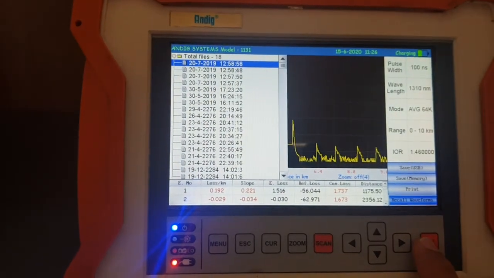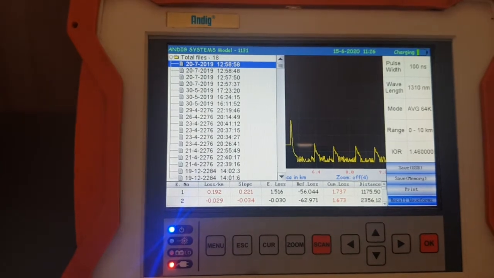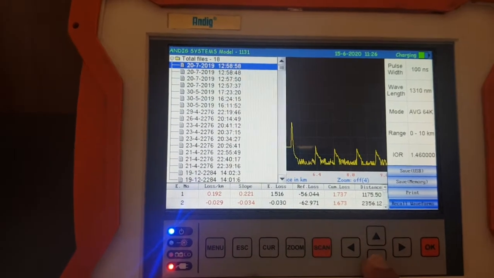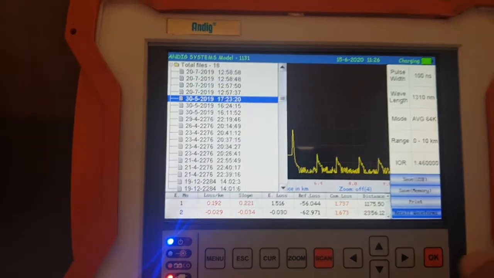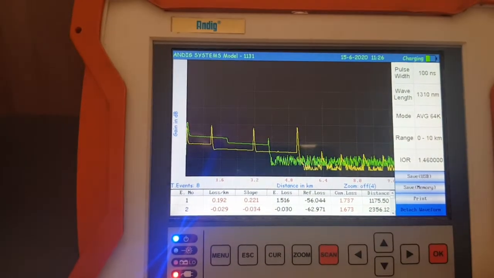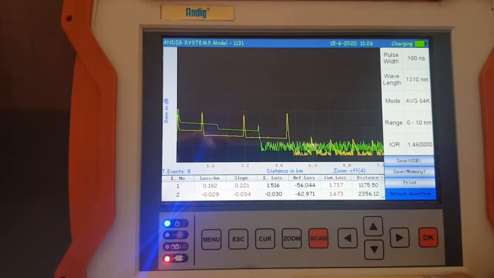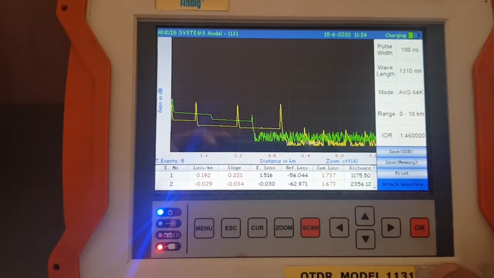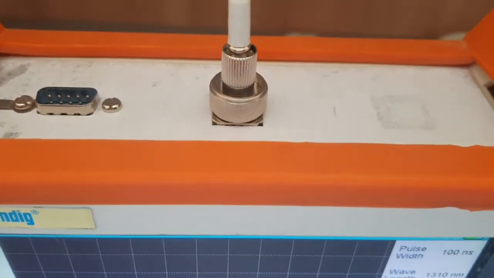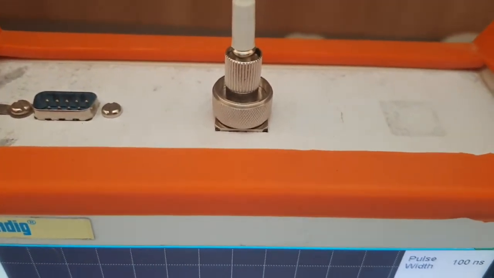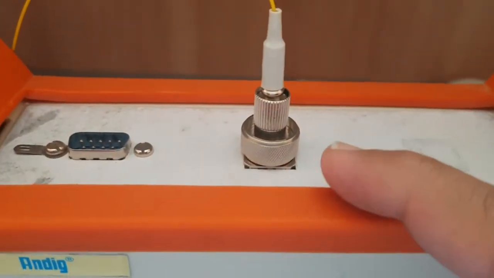When you recall the waveforms, it gives you a tree file depending on when the file was saved. And you get the file opening, and then you have another fiber trace in a green color overlaid upon the existing fiber trace. The equipment comes with a universal connector as shown.